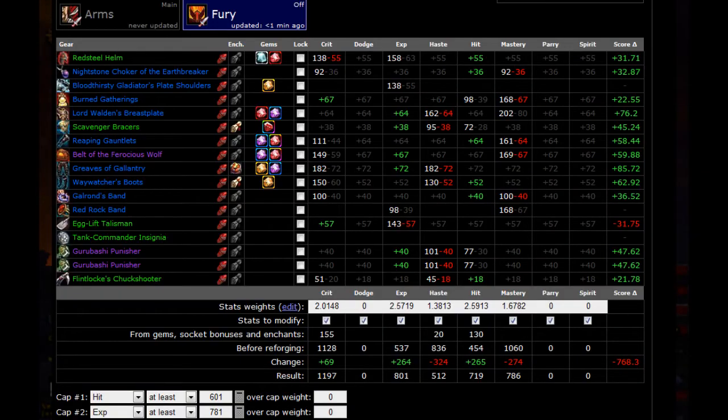Alright, so this video is about reforging. And to reforge, I like to use a program online called wowreforge.com. It kind of does what you see here. It shows all your items, all the enchants and gems you have in them, and what stats they have that you can reforge from and to.